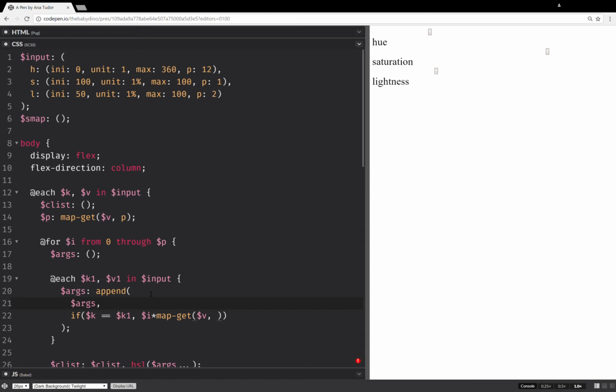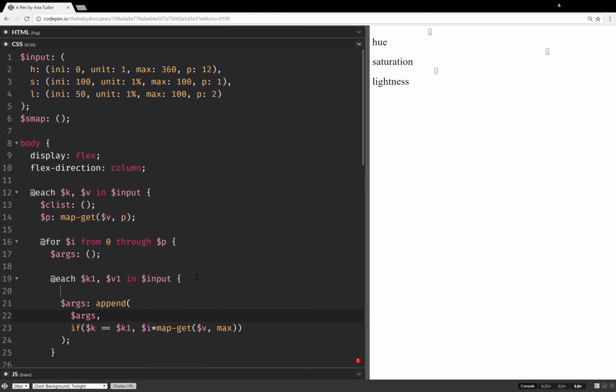So this is going to be the maximum, and here I'm also going to get the unit because I'm going to use it more than once. So map get v1, the key is the unit in this case, and here I'm going to multiply by this unit, and I'm going to divide by the precision p. And if the keys are different, if k is different from k1, I'm going to use the value I already have. So that's calc, and I need to multiply it with the unit. So I need to interpolate the unit because it's Sass. And here again I need to interpolate, so the dashes, and then I need to interpolate k1.